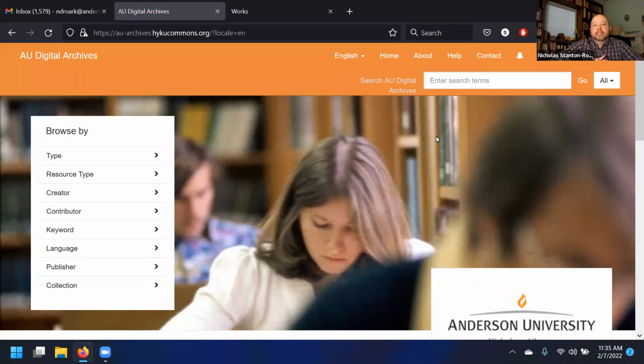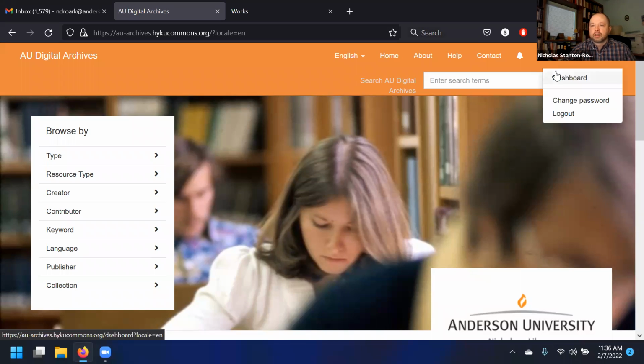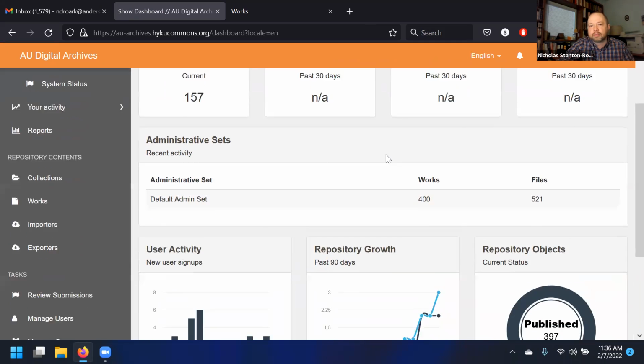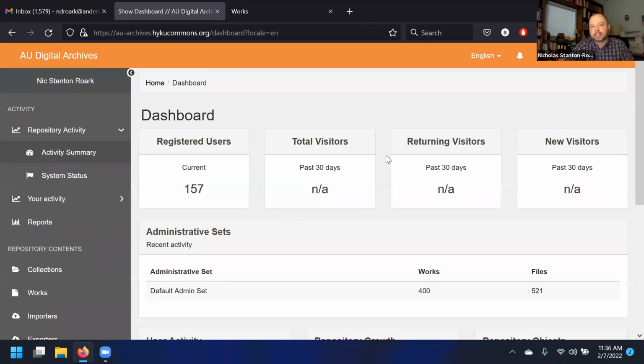Hello, everyone. In this section, we will be discussing the embargo and lease functions that are available within the Hyku system. As with general usage, an embargo refers to a work that is not available until a specific time, while a lease is a file or a work that is available only for a specific time.